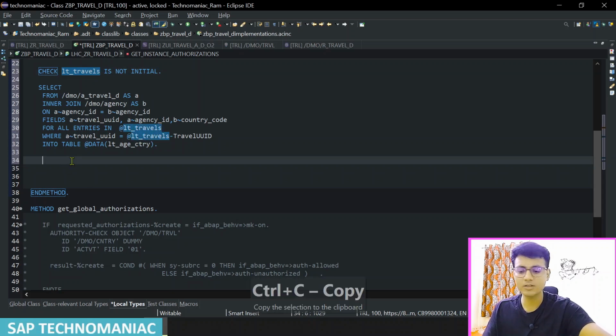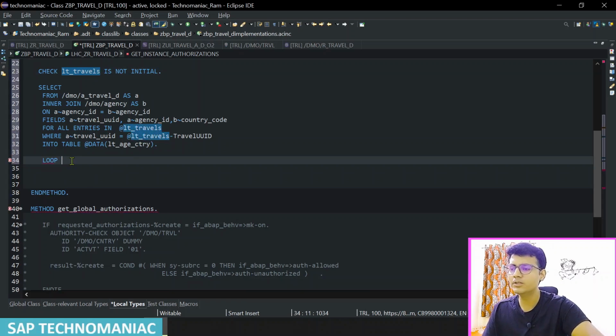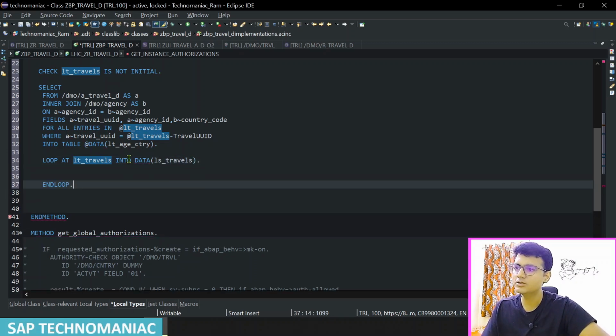Once I got the country code, then my next thing, I will loop through this table and I will apply the authorization object. Loop, Ctrl+V into loop 8 into data. I will declare some ls underscore travel. So dot and loop we can do.